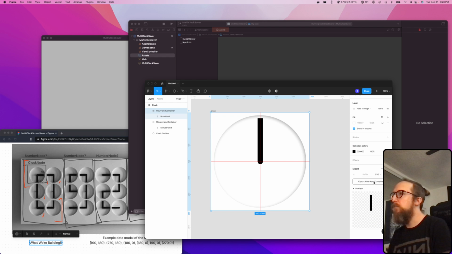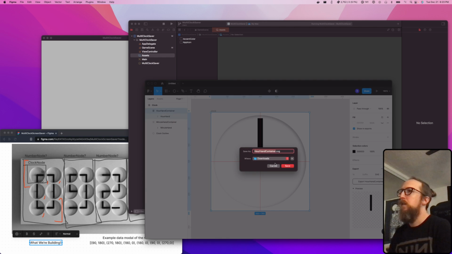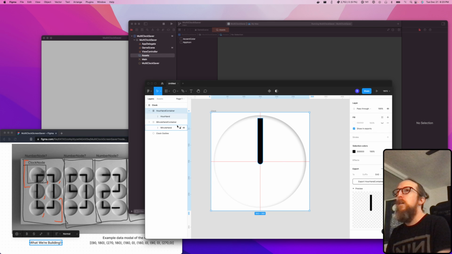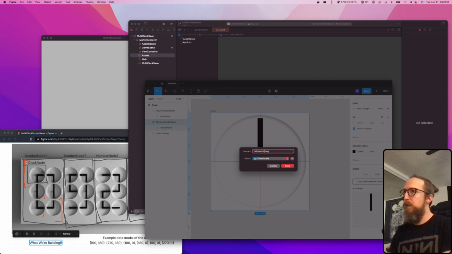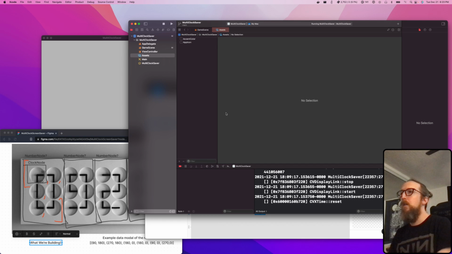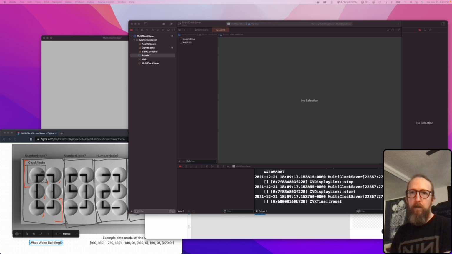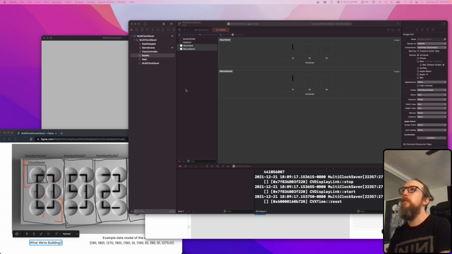Our preview, that looks good to me. We'll call this hour hand. And then we'll export the minute hand as well. Call this minute hand SVG. All right. And then in Finder I will drag these into Xcode. Can't see me do it, but there we go. Looks like it didn't mind.